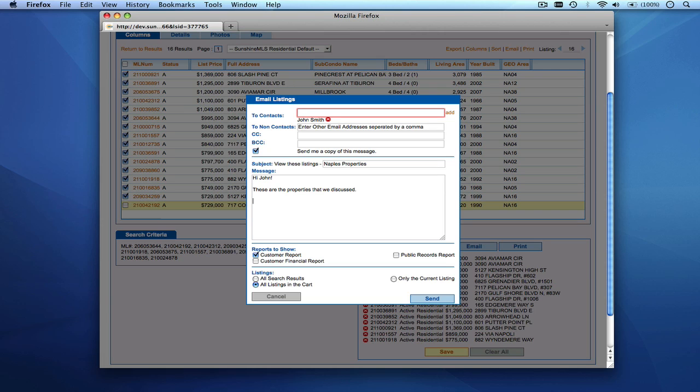Irene." And then you can choose to send yourself a copy of this message, and you can choose what type of report you want John to be able to take a look at. So you want him to take a look at the customer financial report and also have access to perhaps the public records report for the properties that you're sending him. You want to send him all of the listings in the cart, again, not all the search results because we've gotten rid of one listing that we don't think is a good fit for John. And then you'll simply click send.